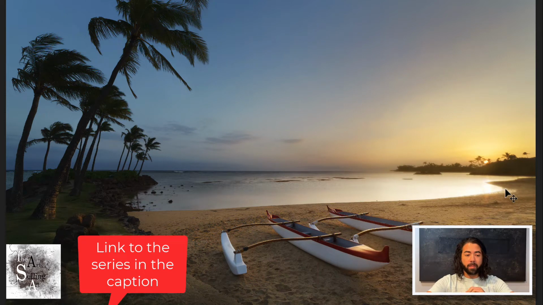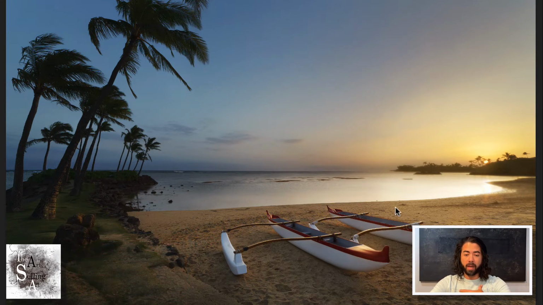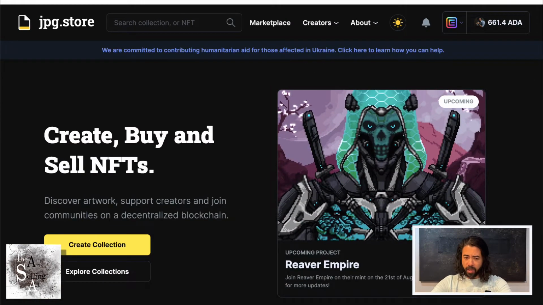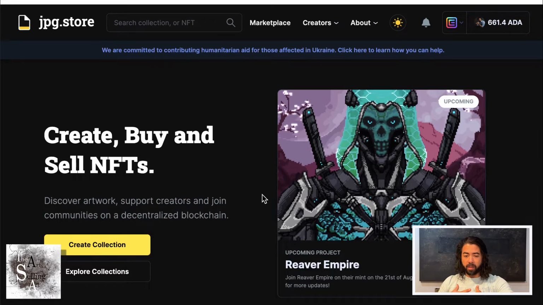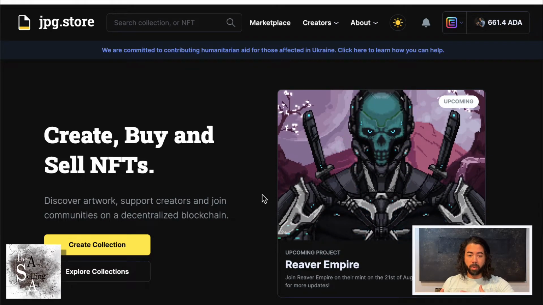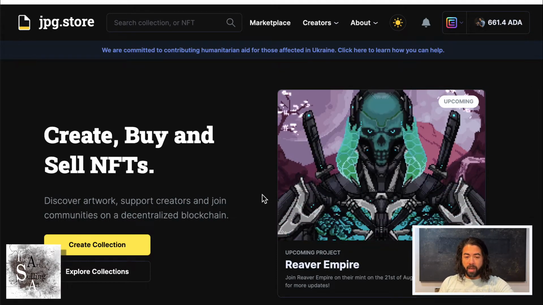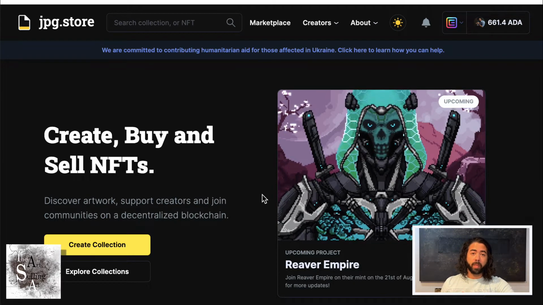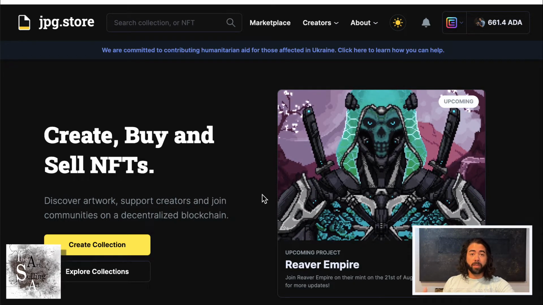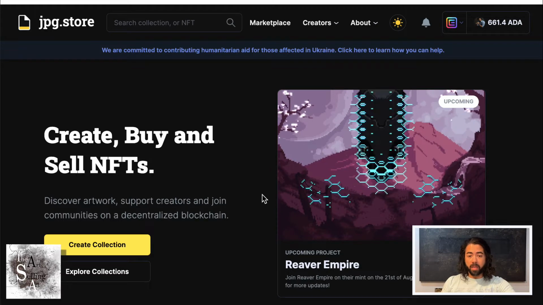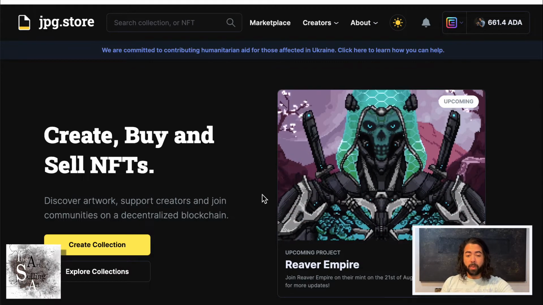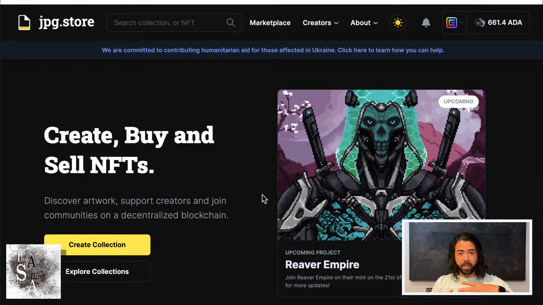Now, I am going to mint a piece on Jpg.Store. And Jpg.Store is the largest NFT marketplace on Cardano. And they recently opened up the ability for people to mint one-of-ones or to individually mint NFTs on their platform. So I want to go over all of that. And this is what we're going to do.